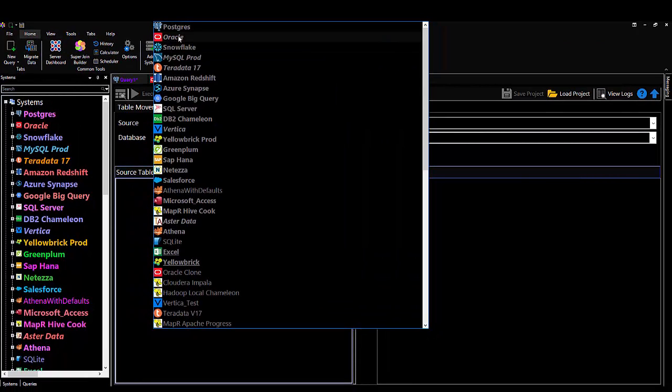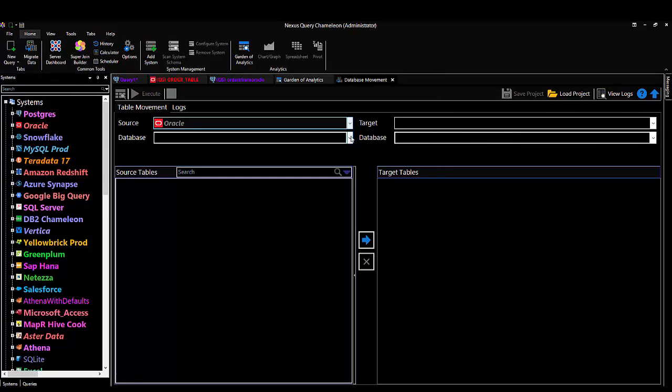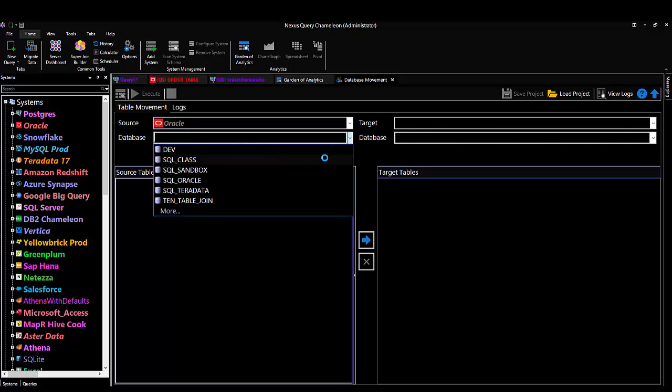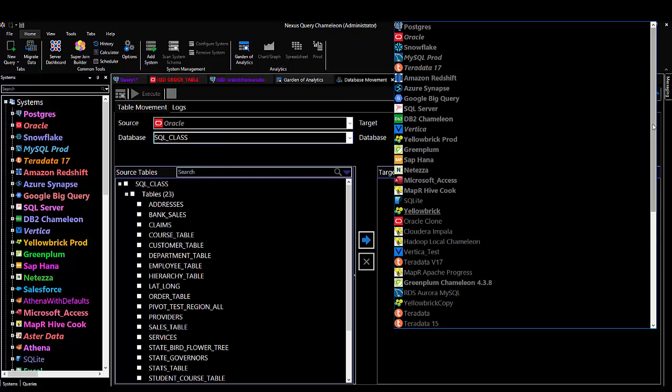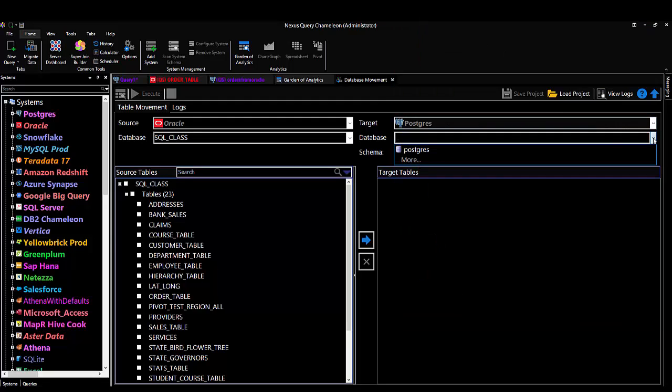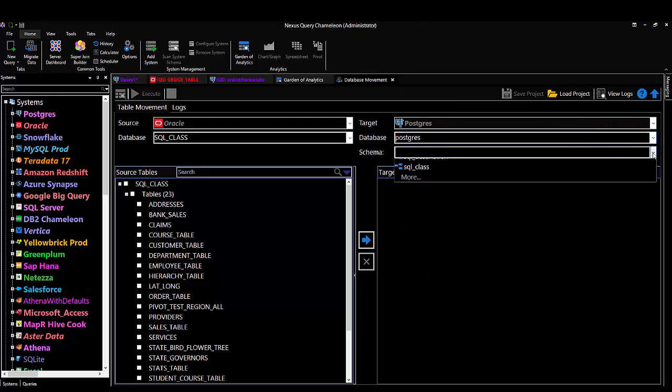Now, I just say, what source do you want to migrate from? And I go, my Oracle system. What database? And I go, SQL class. And all of the objects come out here. There could be 10,000 of them. And I go, where do you want to migrate it to? And they go, Postgres. Pick up my database, pick up my schema.